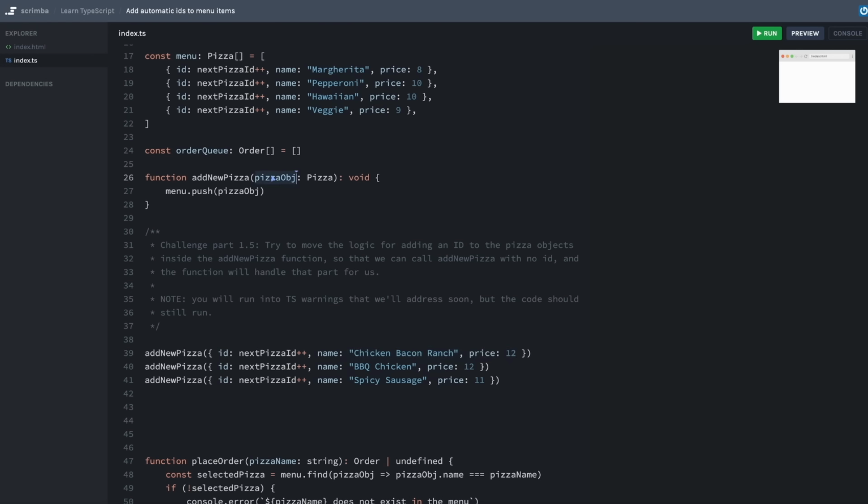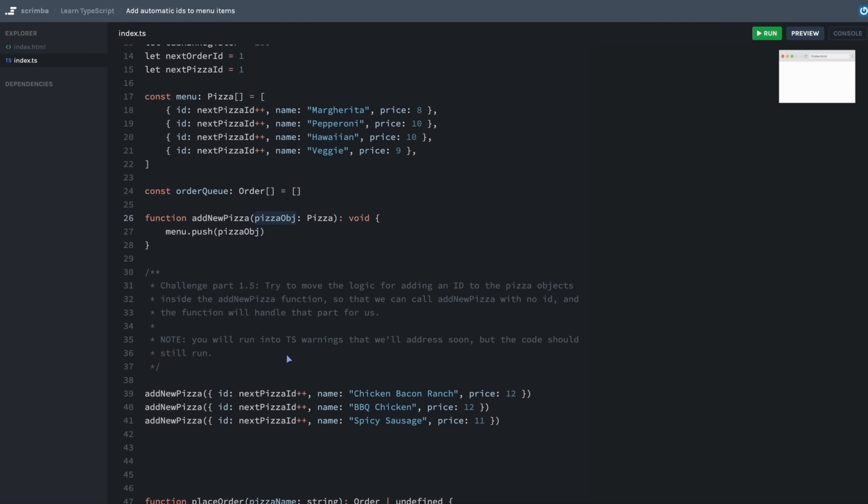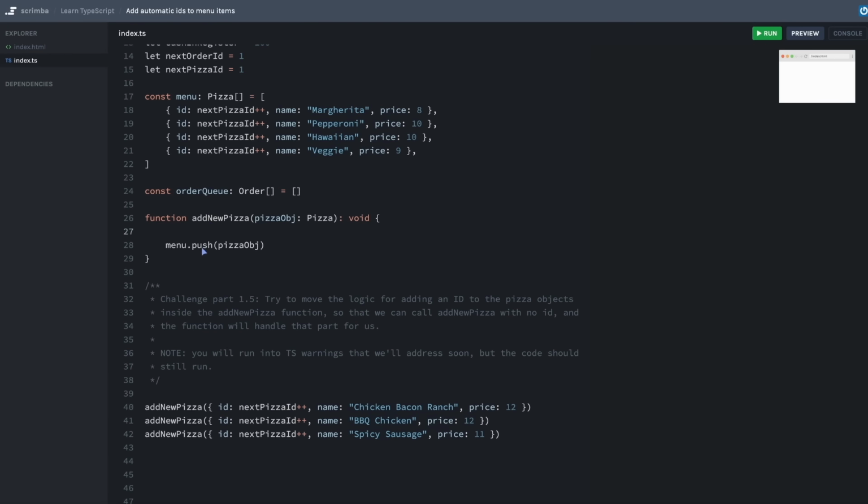Okay, well, the pizza object that we are about to receive will be essentially the same as before, but without an ID. And so before I push it to the menu, we're going to say pizza object.id is equal to next pizza ID, and then we'll use the ++ trick to increment it to the next number so that the next time it runs, it's already changed. And then this is where TypeScript is going to yell at me.